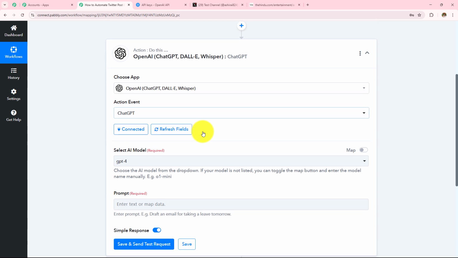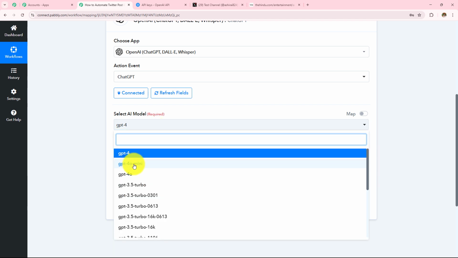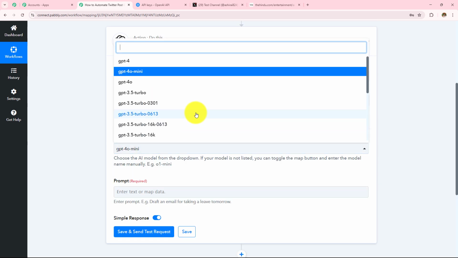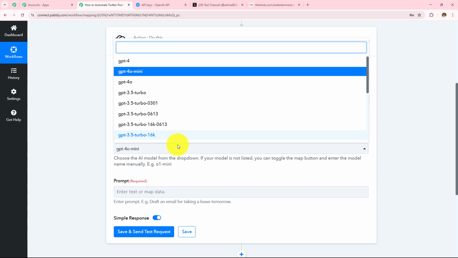So here OpenAI is connected with Pabbly Connect, and now I have to enter these details. So first I have to enter my AI model, and then I have to create a prompt. So in this AI model, what I'm going to do, I am going to select this as GPT-4o Mini. You can select your AI model according to your choice. In this drop down, your AI model is not there.